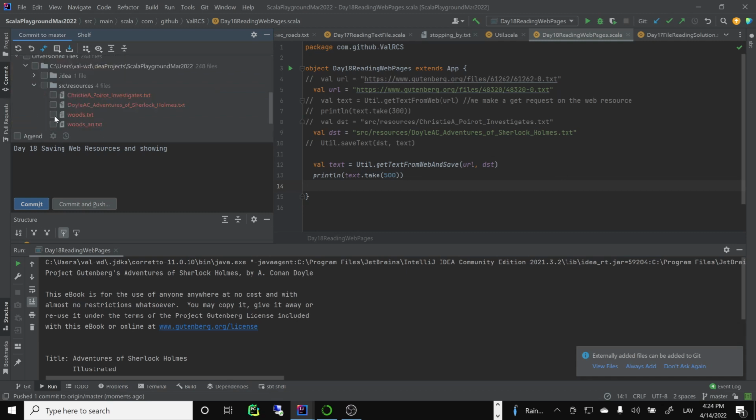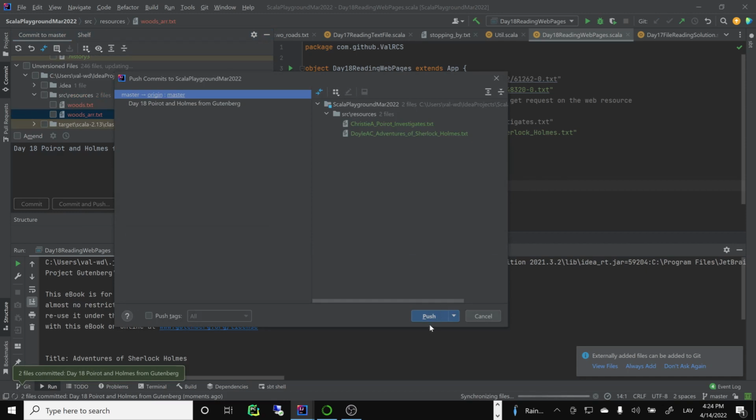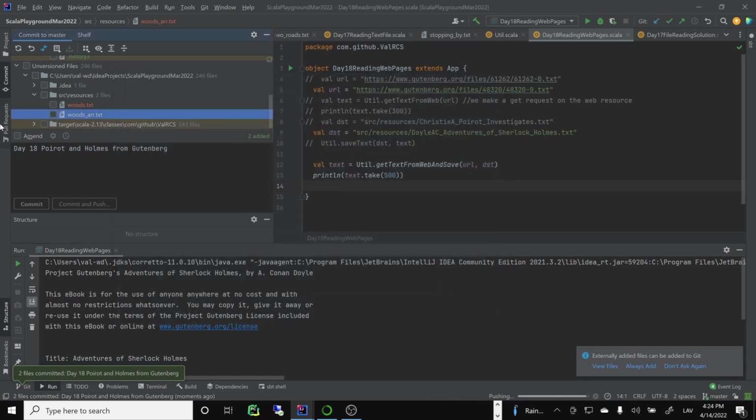What do we have? We're going to include these both, so Christie and Holmes from Gutenberg books. Hopefully you can also play around with Project Gutenberg or some other resource and maybe save some books. We'll probably have an exercise on this, so you might want to get ready for that. So, okay, we have everything, and I'll see you at the next lesson. Thank you.